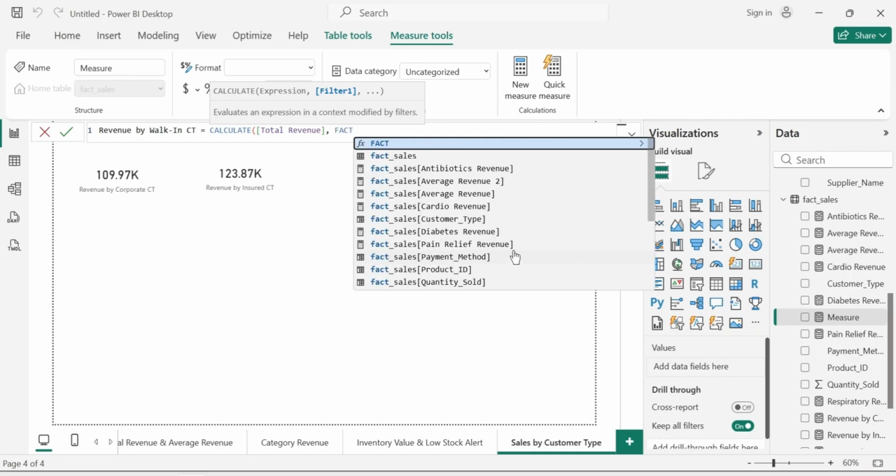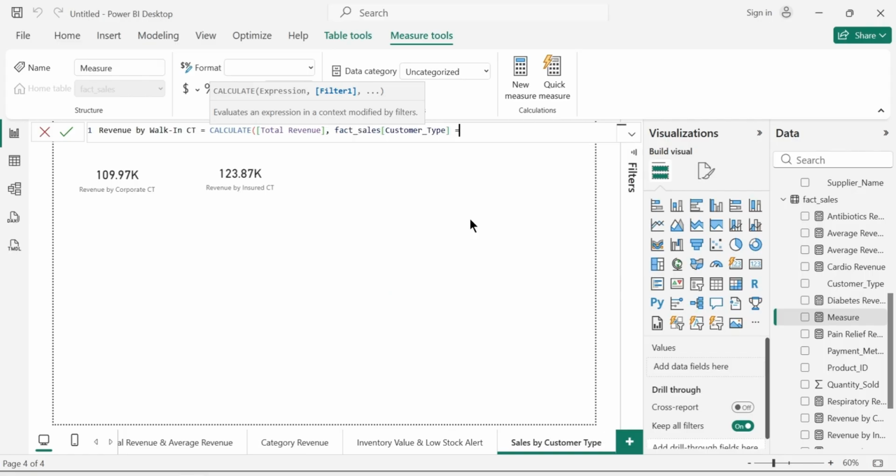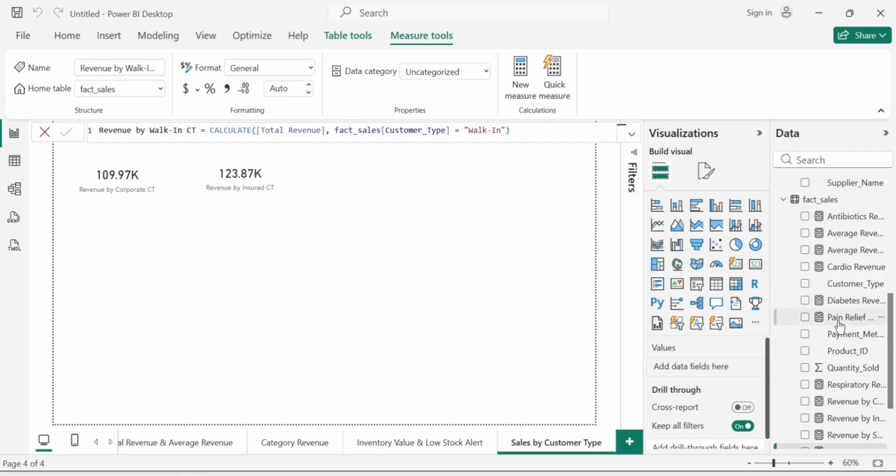So fact sales table like that, then you have the customer type, click on it once, space, equivalent sign, a space, opening double quotation, walk-in, just like that, closing double quotation, you close the calculate function, hit enter on the keyboard. So we basically have two measures there.